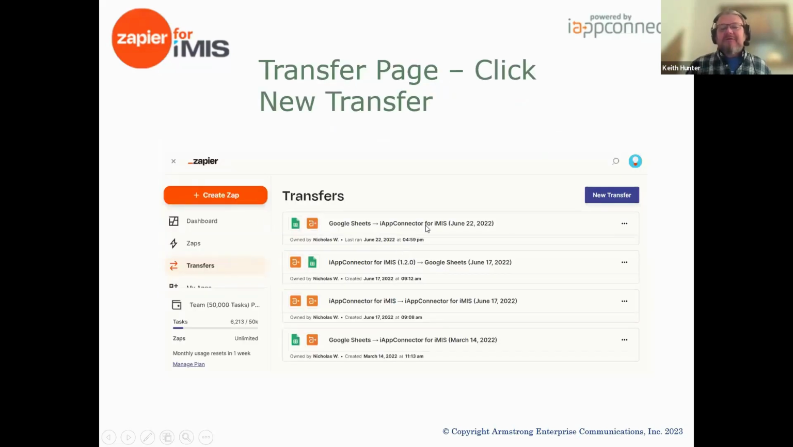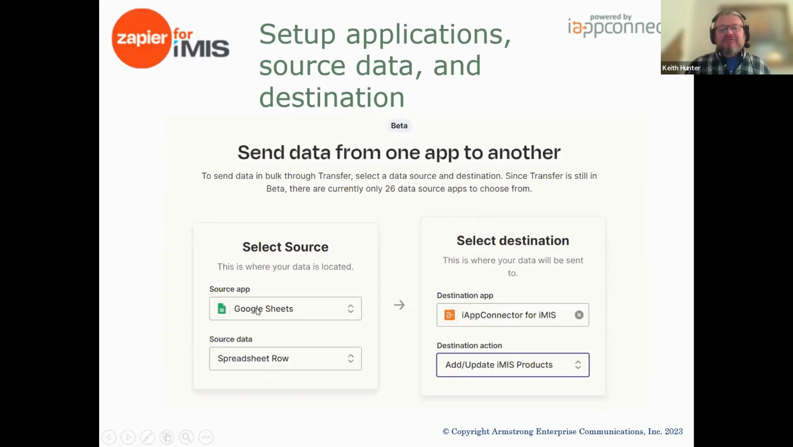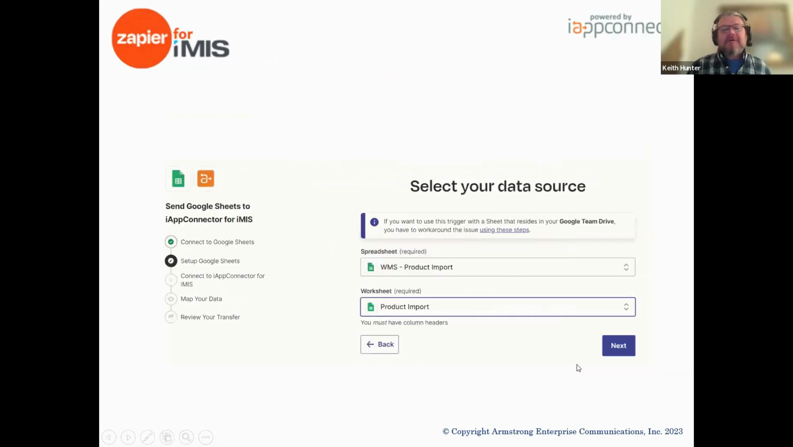So I'm going to go to Zapier and say, okay, let's do a new data transfer. It says, okay, 3-step process. Let's get started. I'm going to go from a Google sheet. This could be an Office 365 sheet. It could be any other app out there. It does need to be open to the internet. So you would log into your Google account and you would see your spreadsheets here. You're going to bring in rows within the spreadsheet and put that into iAppConnector, Zapier for iMIS. And we're going to update the product tables. Okay. And so now we choose the name of the spreadsheet. We choose the name of the worksheet within that spreadsheet.